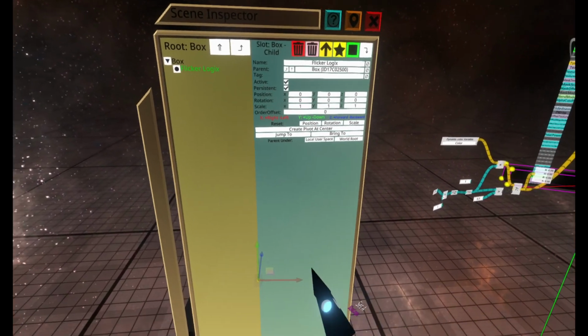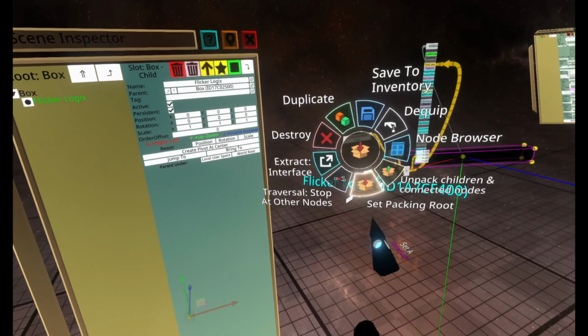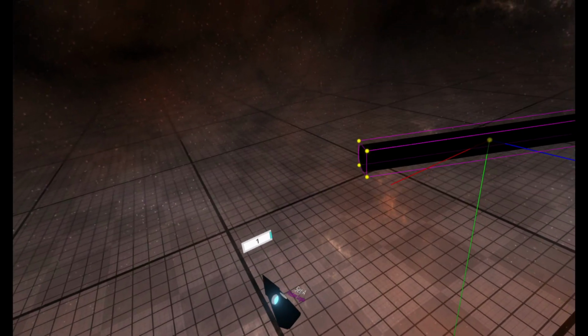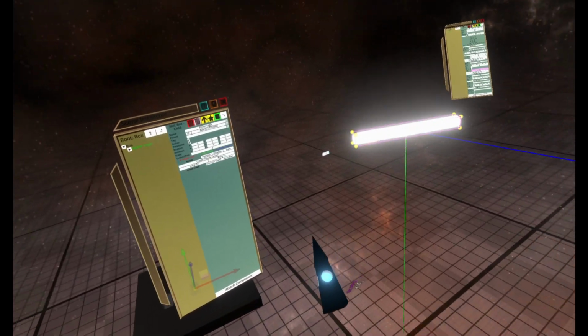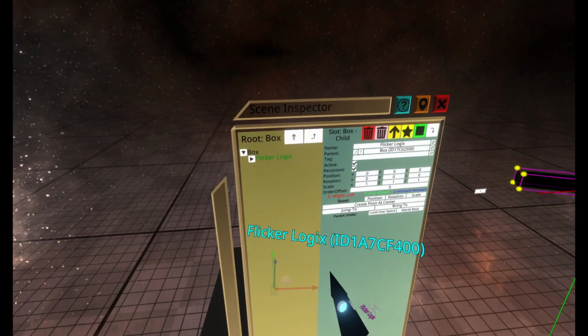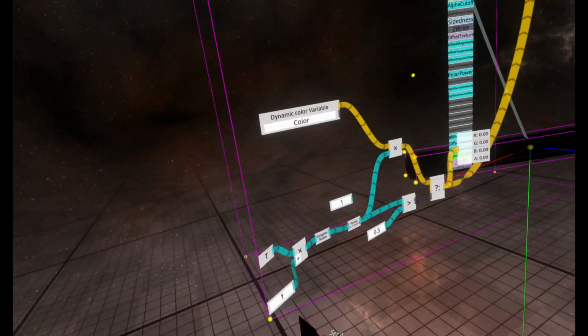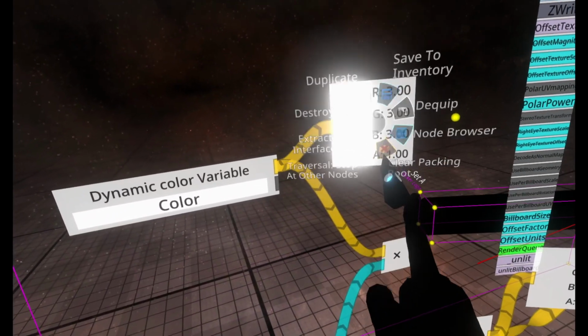So flicker logics, and then we'll take this and pack all of this into here. And now you see it starts working again. So we can unpack that, and we'll now see that, because we're under the room's dynamic variable space, this color now outputs.